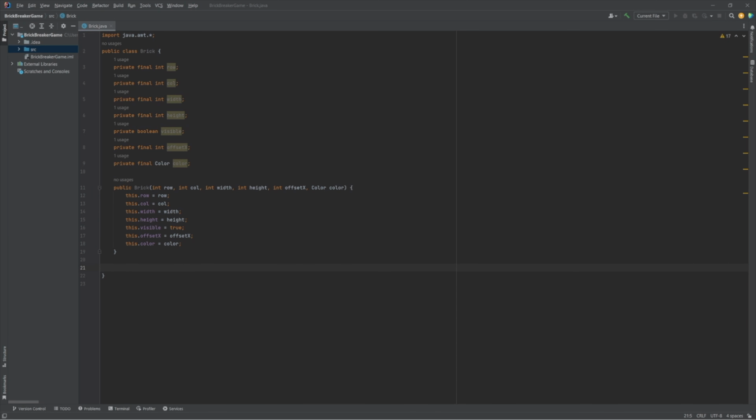of the brick. It initializes the instance variables with the passed values, and sets the visibility of the brick to true. The draw method takes in a Graphics object as a parameter and draws the brick if it is visible. It sets the color of the Graphics object to the color of the brick, and fills a rectangle with the specified width and height at the position of the brick on the screen.